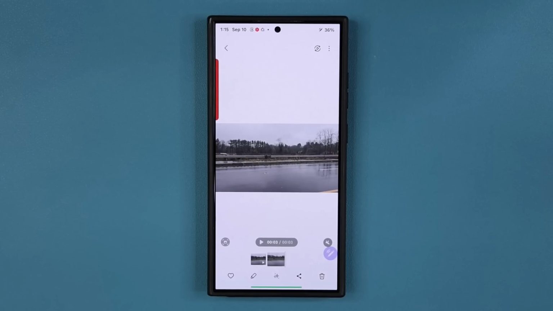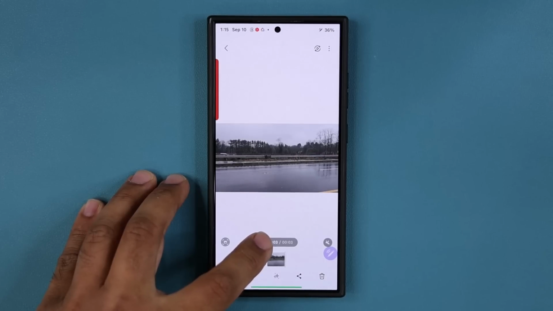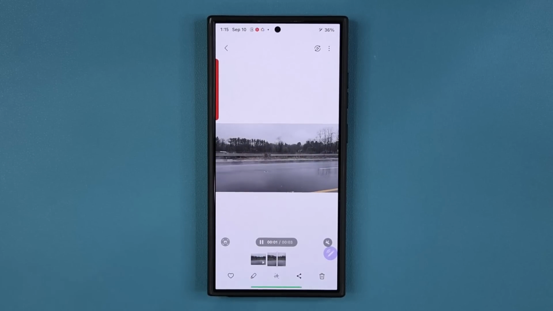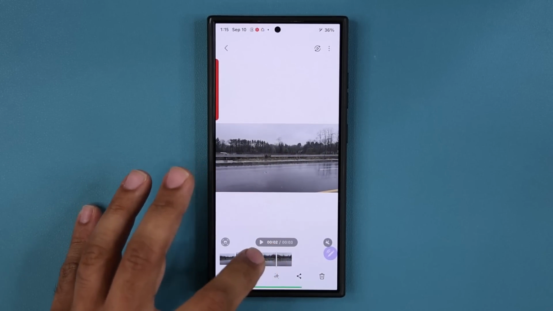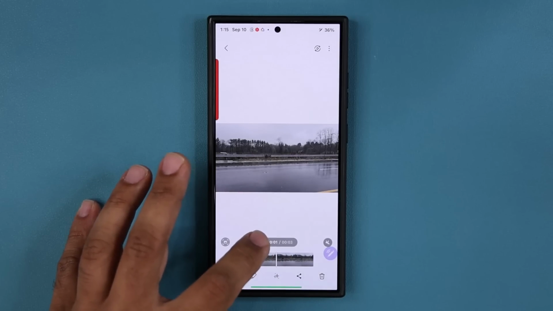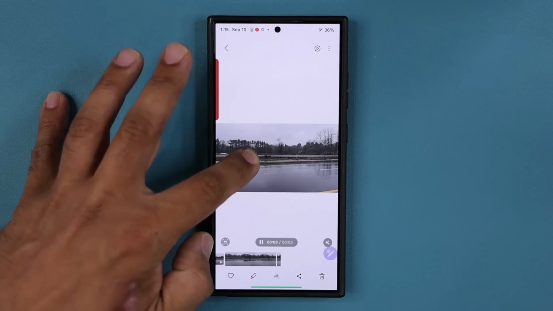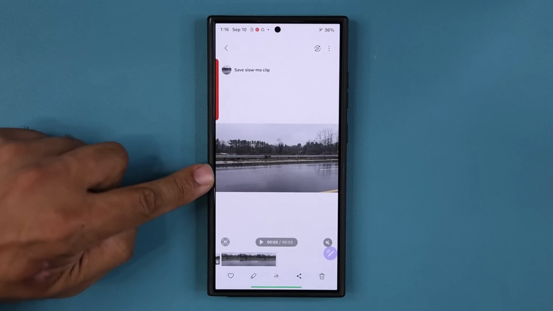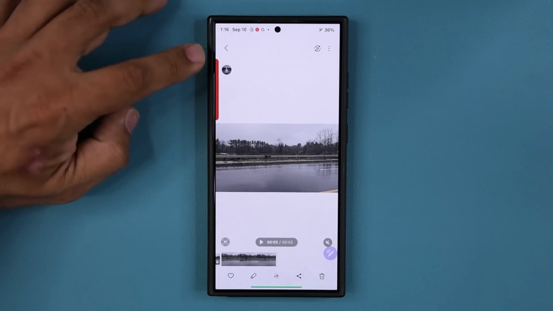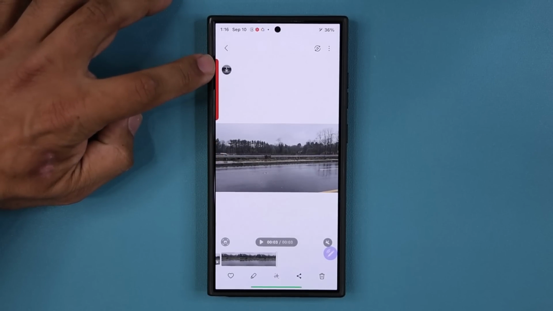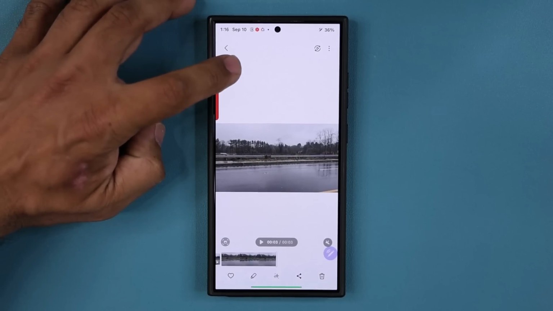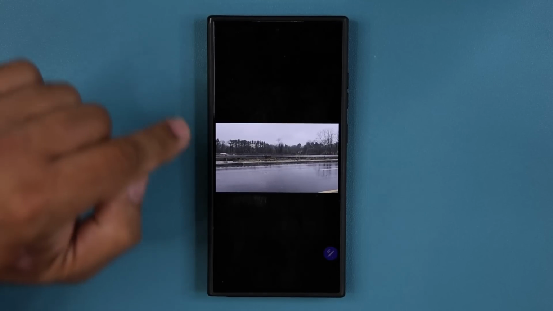Now in the gallery, if you have a video, let me just play the video really quickly. As you know, you can press and hold on the video. Let's just do that again to slow motion it and create a slow-mo clip. Now when you do that, as soon as you do the press and hold, you will get the option to save the slow-mo clip right here. I can tap on save and it will create that.